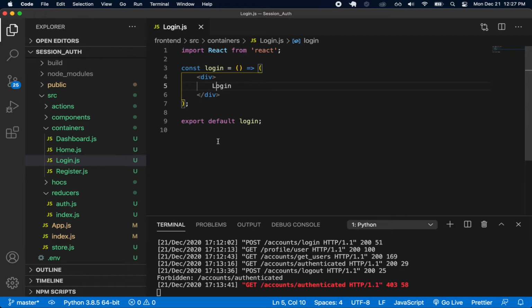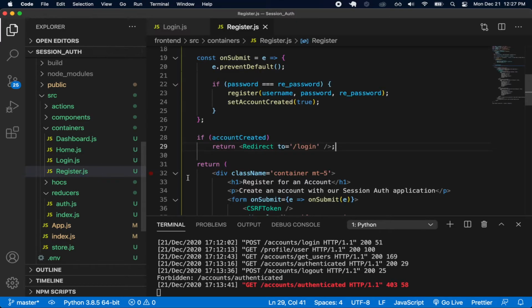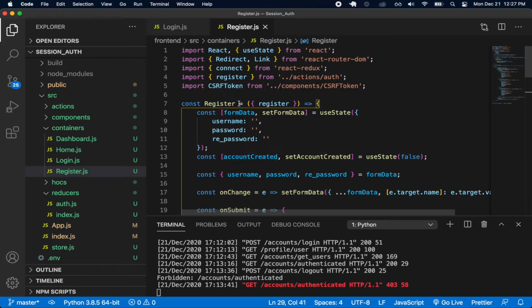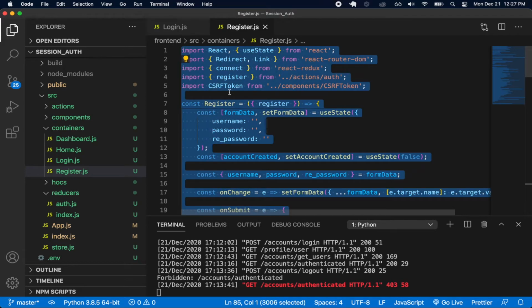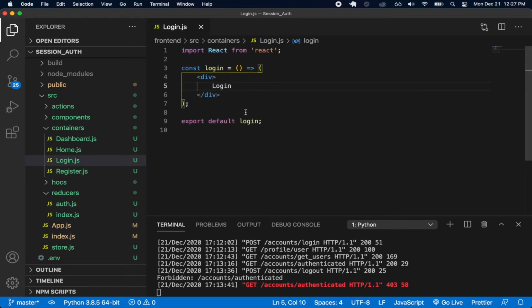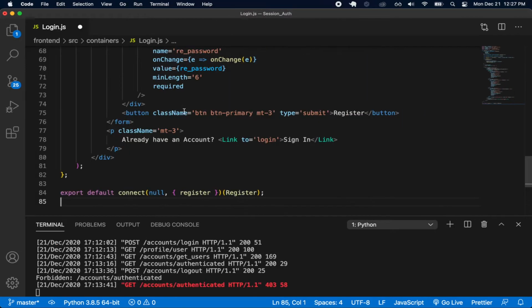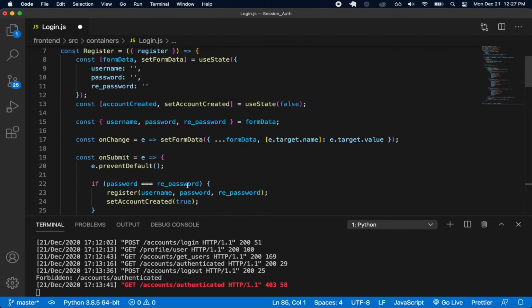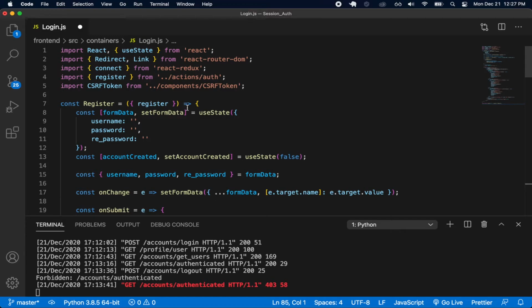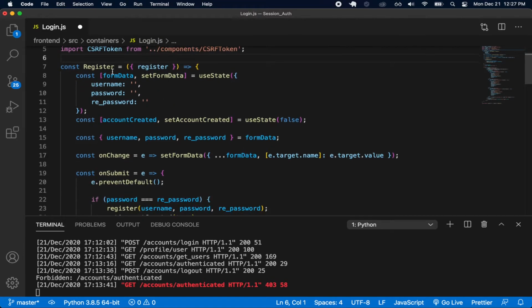All right, so for this login page, it's going to look very similar to the register page. I'm just going to go ahead, copy the whole register page, and paste it in the login page. And then I'm just going to edit this to basically do login instead. So we're going to need use state. We're going to need these things. We're going to need our connect helper. Instead of register, we're bringing in login. And we're going to need our CSRF token. So all of this stuff is pretty much going to be the same.